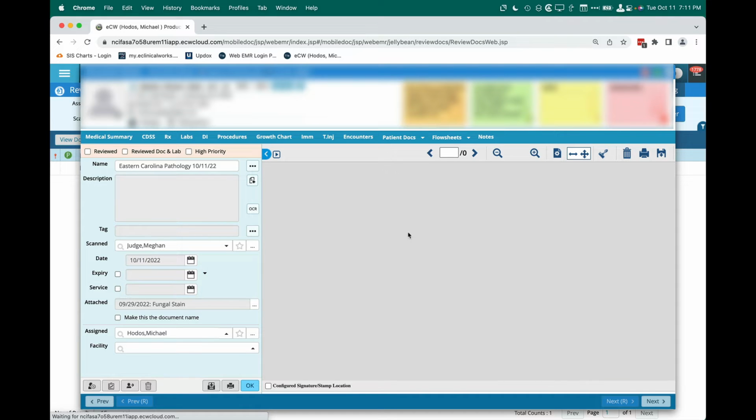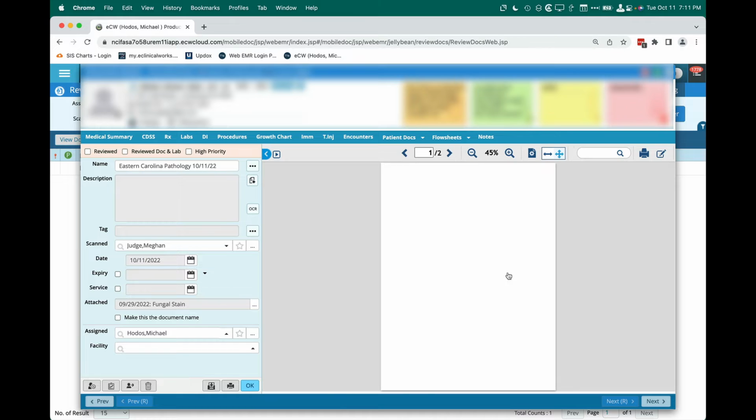So for example, one of the things I use this for, I saved this for today, is I will get a pathology document, right? And here's my pathology document.